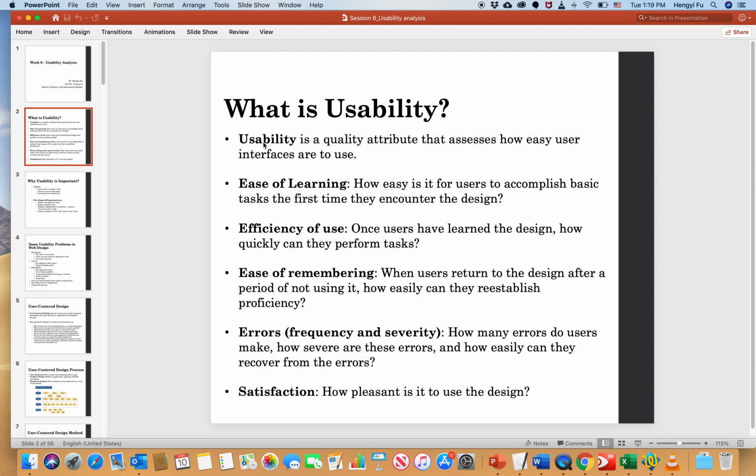Instead, it is a combination of factors, including first, ease of learning: how fast a user who has never used a product or system before can accomplish basic tasks; efficiency of use: how fast an experienced user can accomplish tasks; ease of remembering, or memorability: after first use, if a user can remember enough to use it effectively in future visits; error frequency or severity: how often users make errors while using the system, how serious the errors are, and how users recover from those errors; and finally, subjective satisfaction: if the user likes using the product or system.